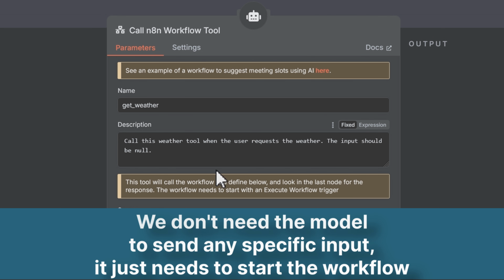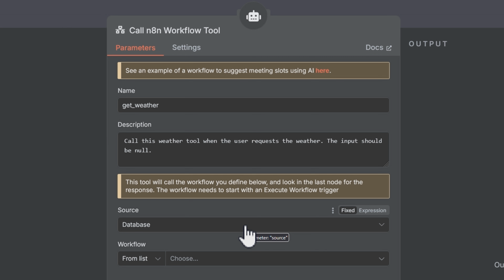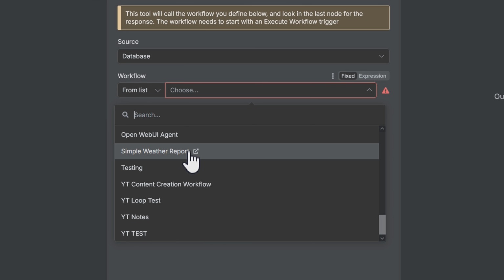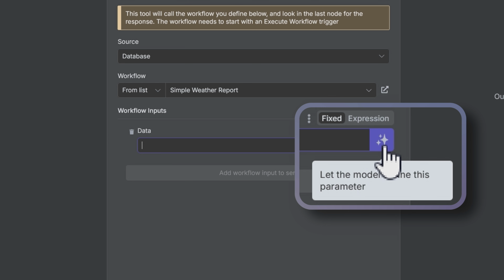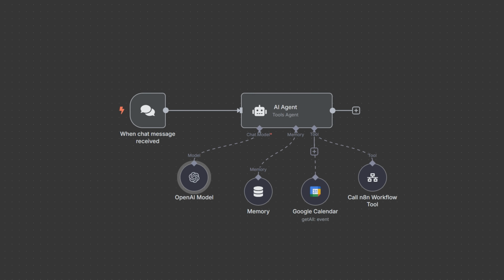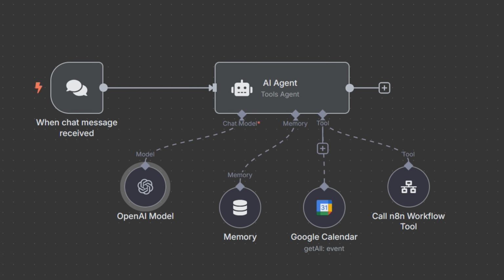That's all. And here we want to choose from our database, choose this simple weather report, and here is where we can input what we'd want the model to send by stating something specific, which we don't need to in this case. We only want to start the workflow, or the very handy ability to let the model define this parameter. Okay, we have our AI agent all ready to go and call that n8n workflow.